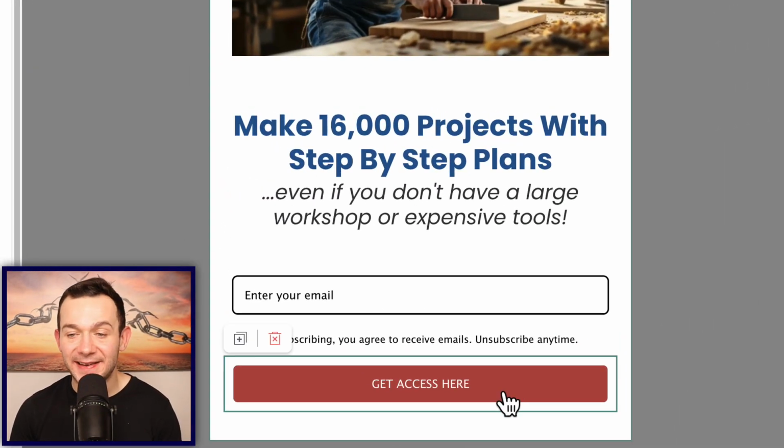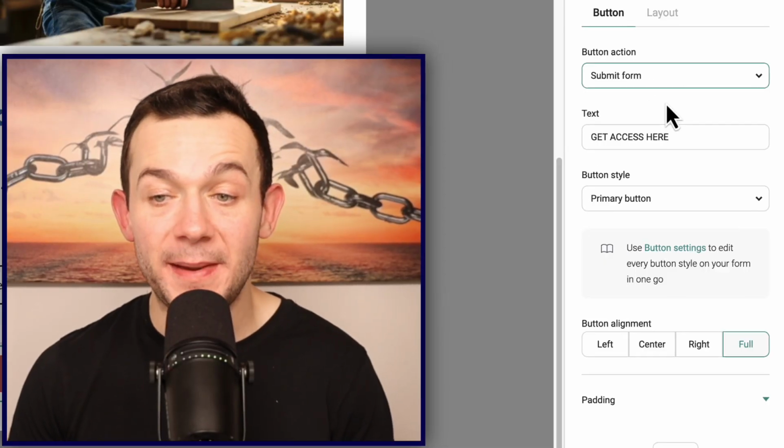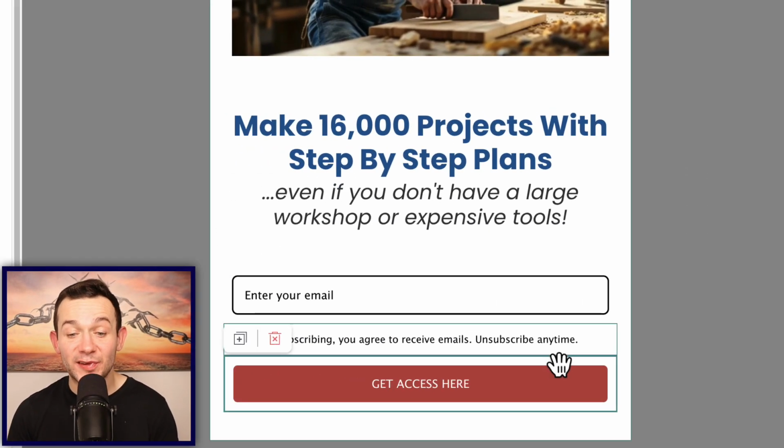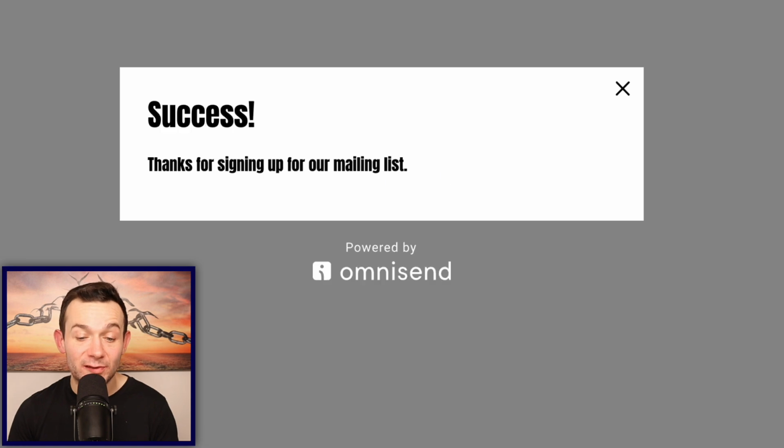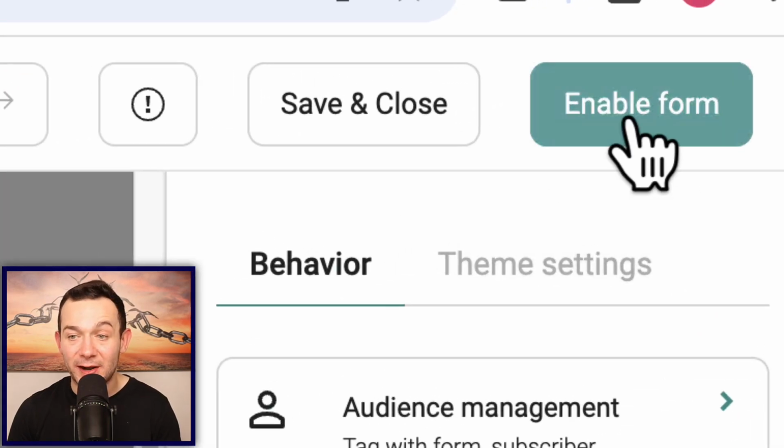I'm then going to go over to back, and I'm going to click onto this call to action for where it says get access here, ensuring for the button action, I've selected submit form. And when they do submit that form, this is the message that they will see: success, thank you for signing up to our mailing list. And what we're now able to do is to literally click onto where it says enable form.